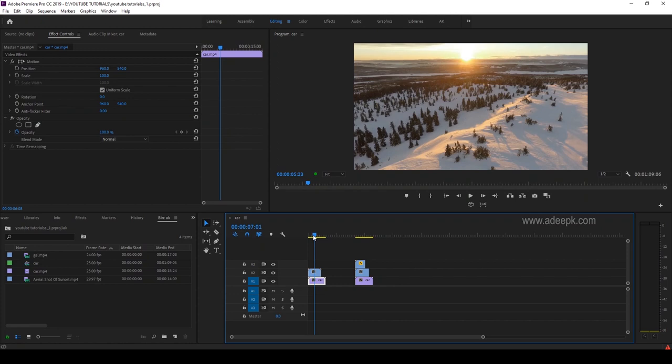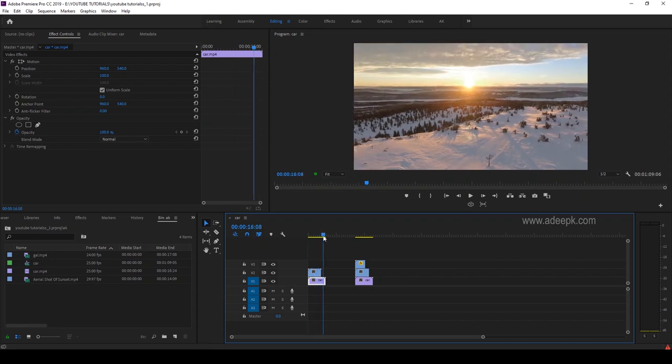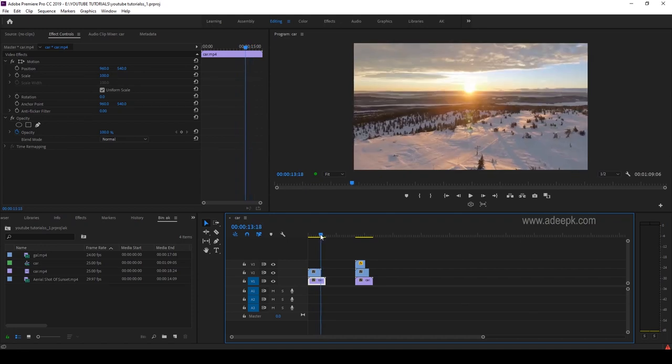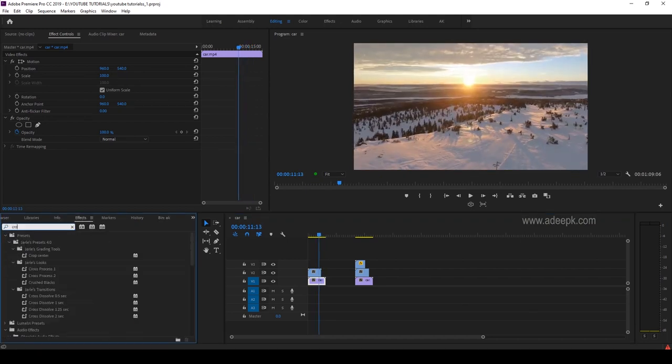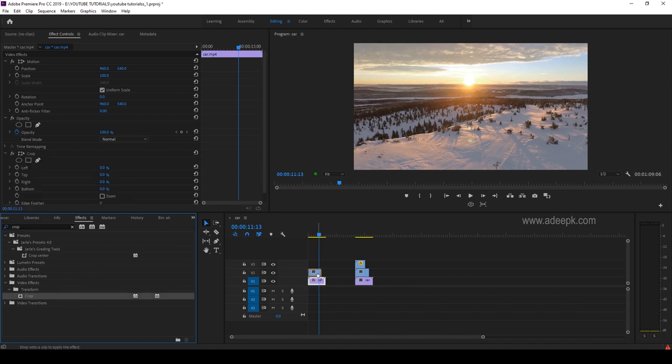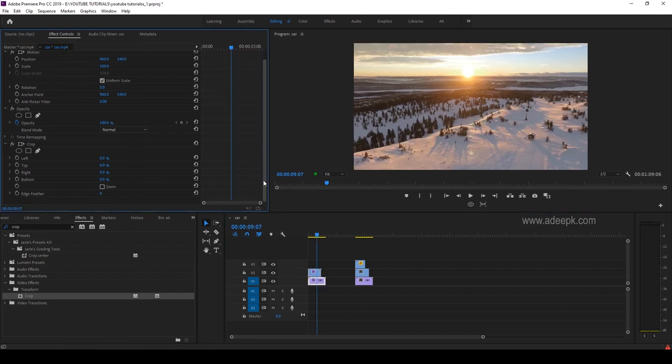So to do that you have to just place your clips on top of each other like this. And then go to effects and select the crop tool. And you can drag and drop this on the clips. Now what you have to do is crop the left and right portion so you can give 25%.